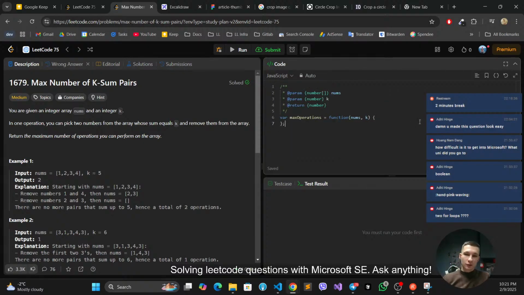So we have our next question, max number of k-sum pairs. You're given an integer array nums and an integer k. Return the maximum number of operations you can perform on the array. And in one operation, I can pick two numbers from the array whose sum equals k and remove them from the array.